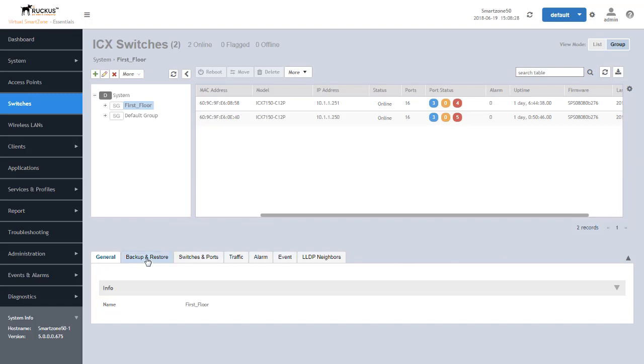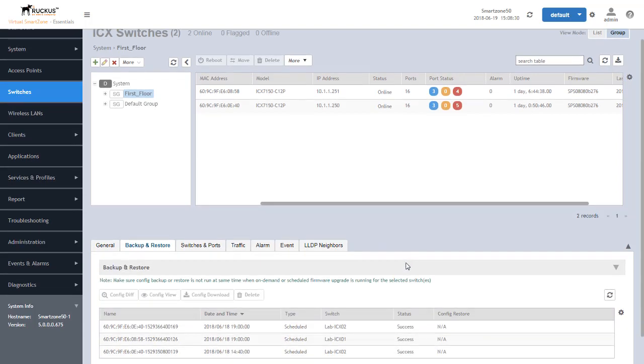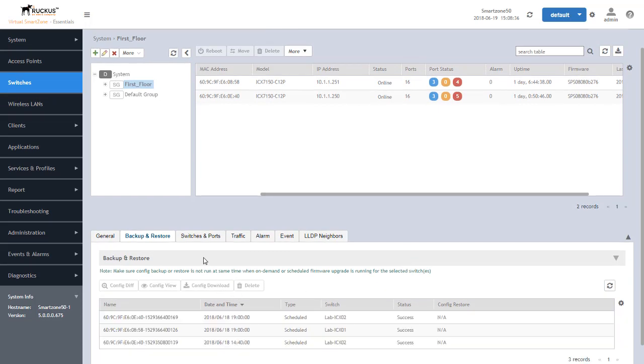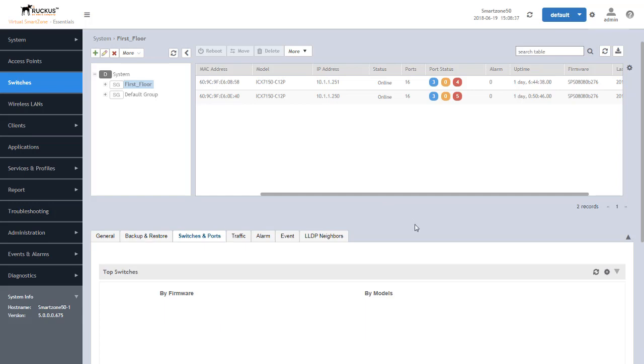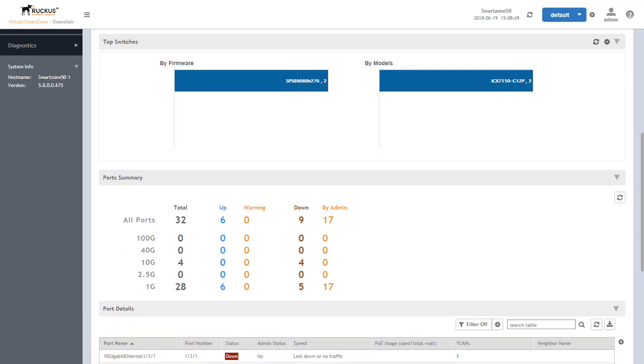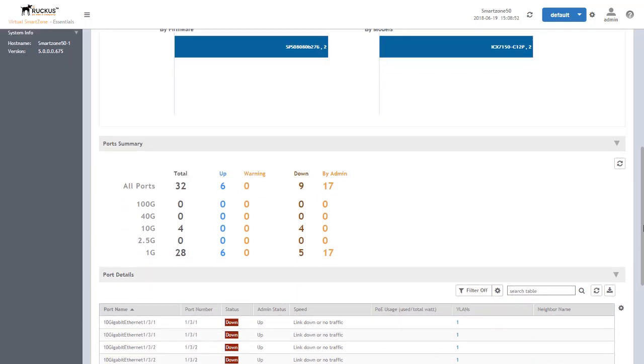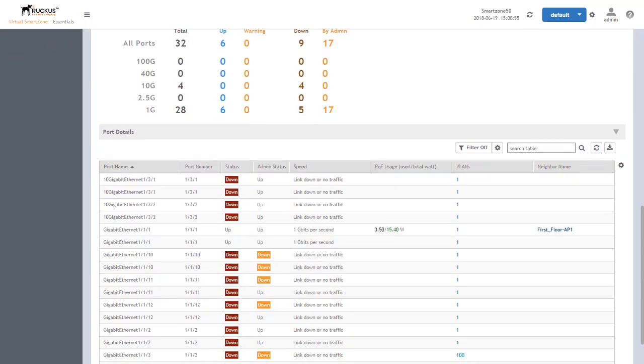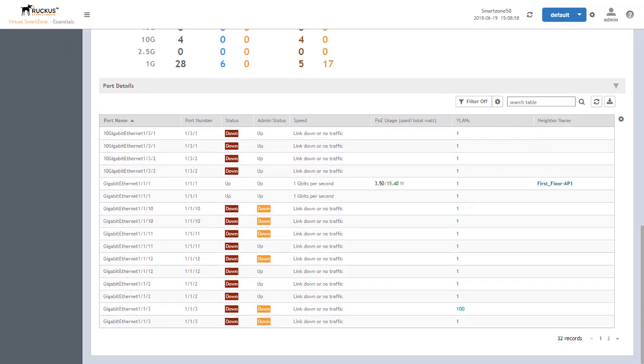So in group view, the general tab is just going to give us the name of the group. The backup or restore tab is going to provide all the backup and restore of all the switches within that group. Also, from a switches and ports tab, we're going to see not only the models, but also the firmware that is being housed within that group, and an overall port summary of the ports of any switches within that group. And then down below, as we can see, we would have all the ports listed of switches that are in there. Again, providing all the details that you saw from a switch level standpoint, but this is from the switch group standpoint.